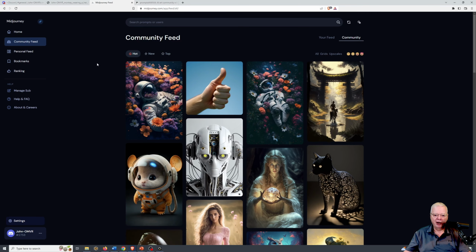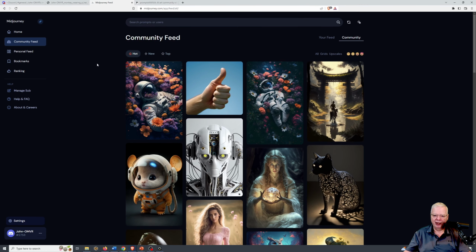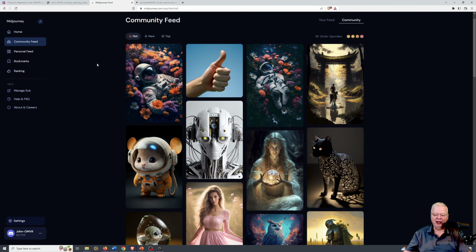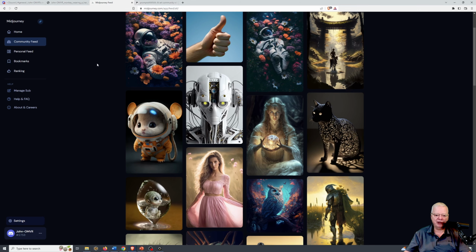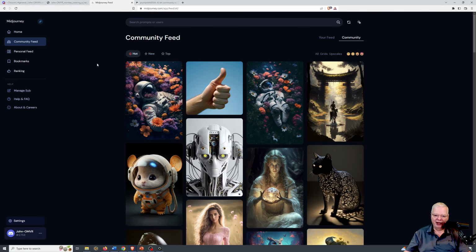This shows you all the images that other people are creating. These are the ones that they did in public mode, so they can show up here and people can vote on them. And as you can see, there's some really stunning pieces of artwork here that people have created. Now, if you're just starting out, you may go, oh my God, how did they do this image here? And again, just like before, you can click on it and it will show you the exact prompt.